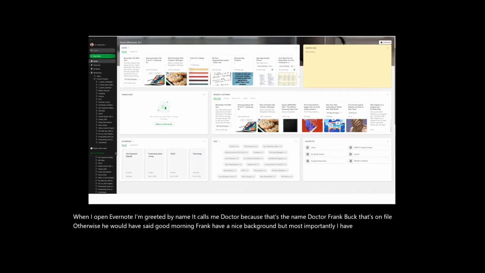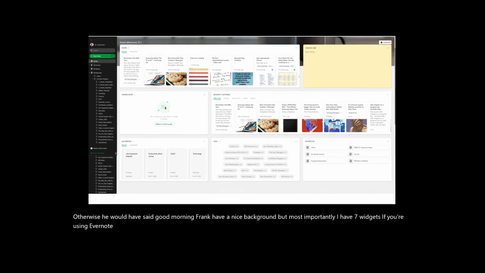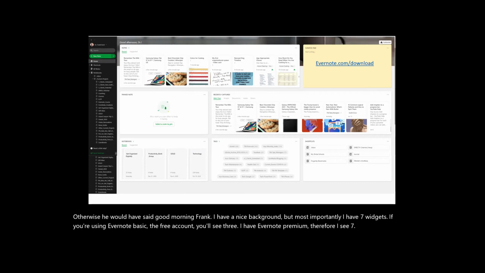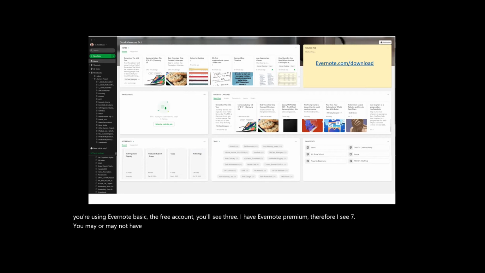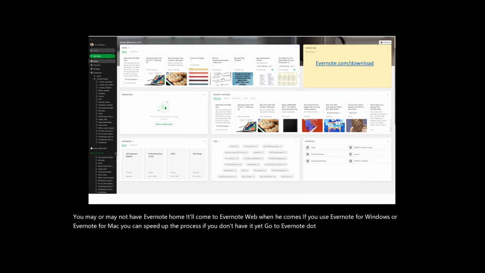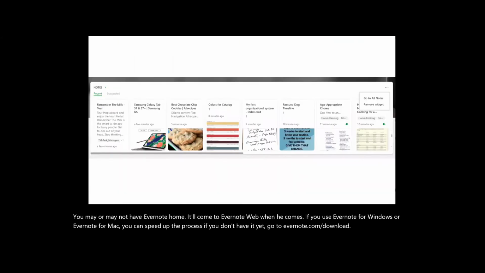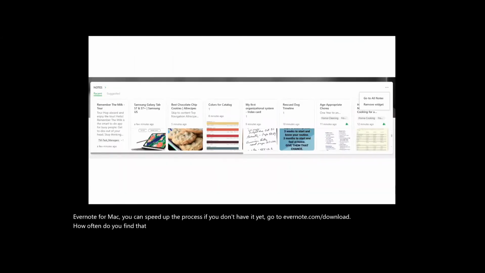If you're using Evernote Basic, the free account, you'll see 3. I have Evernote Premium, therefore I see 7. You may or may not have Evernote Home. It'll come to Evernote Web when it comes. If you use Evernote for Windows or Evernote for Mac, you can speed up the process if you don't have it yet. Go to evernote.com/download.